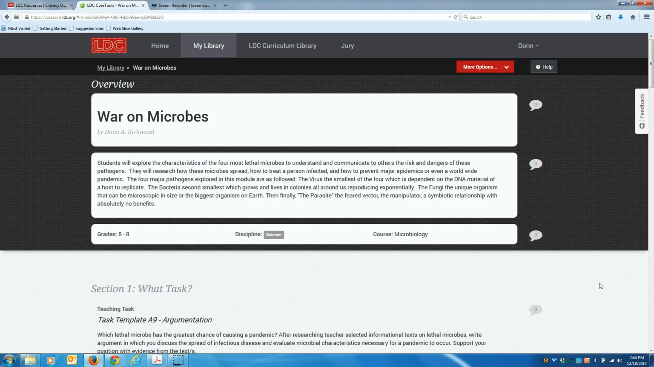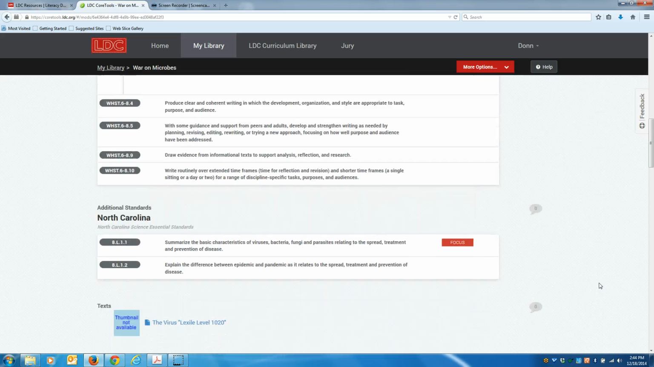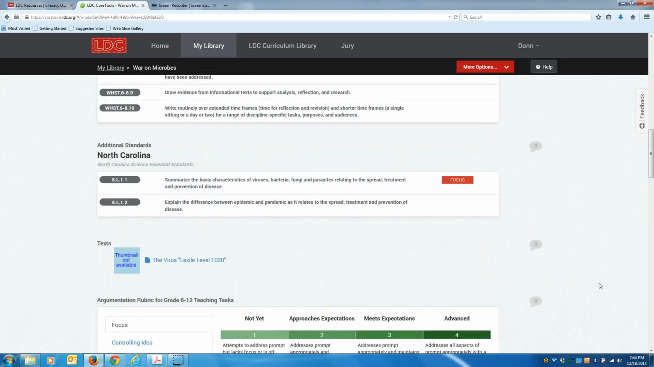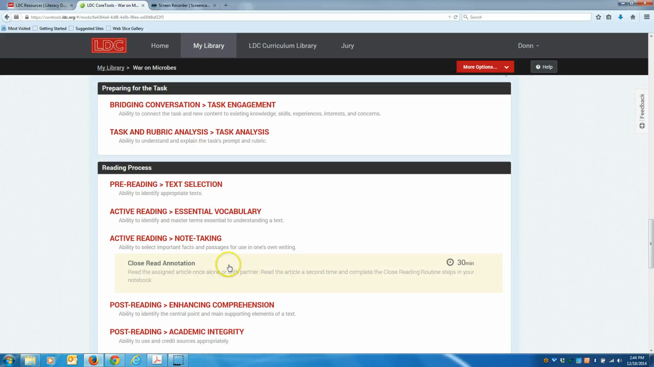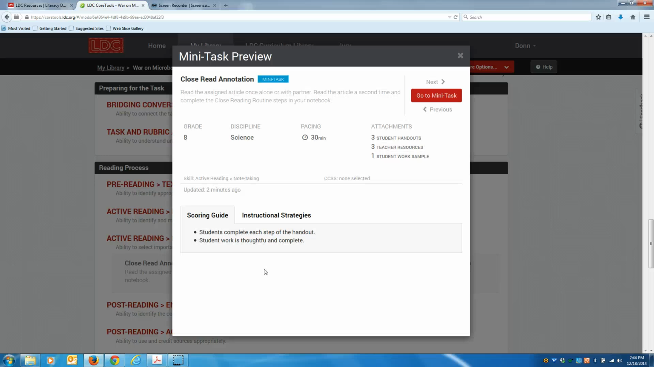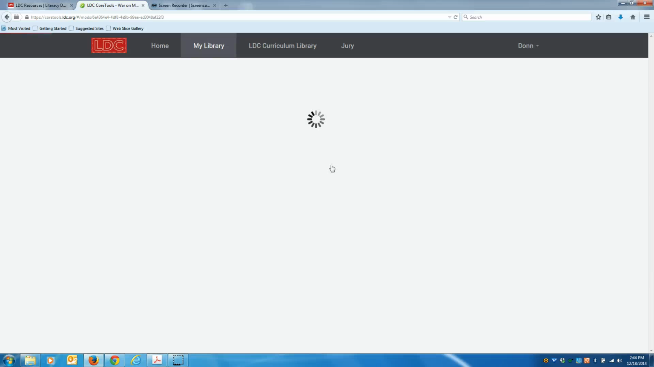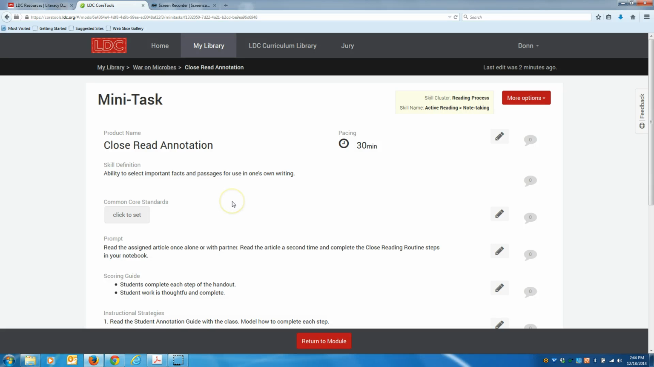As in our last segment, I'm taking you through the process of actually creating instruction in CoreTools. Our next feat will be creating a mini task. Last segment, we were able to add the article, or text, that we'll be using, and we decided to use it with a close read annotation.